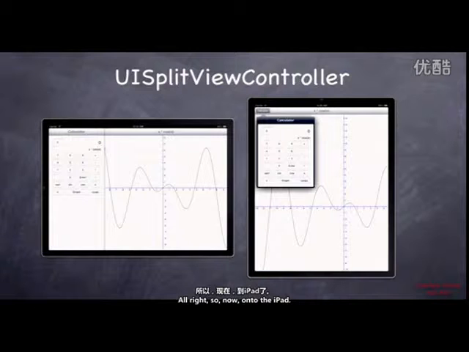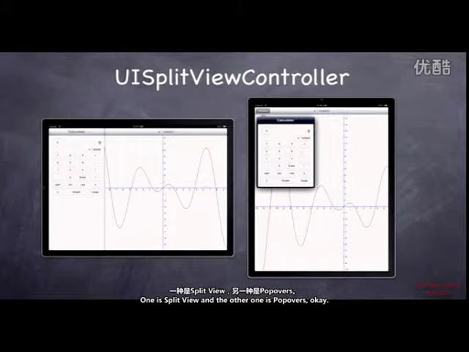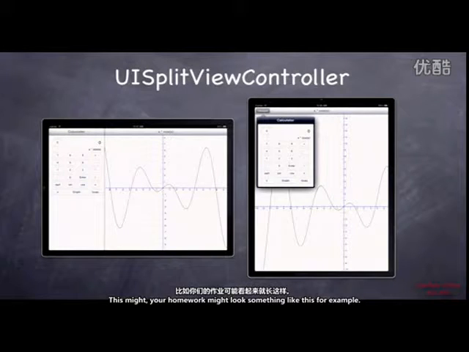All right. So now on to the iPad. And there are two big UI elements that are only on the iPad, which we're going to talk about today. One is split view, and the other one is popovers. Okay, so first we're going to talk about split views. You've probably seen them. Here's an example of some split views, what they look like. Your homework might look something like this, for example.